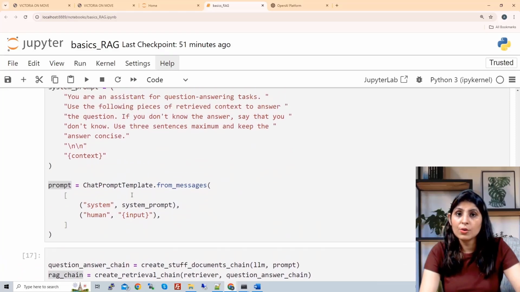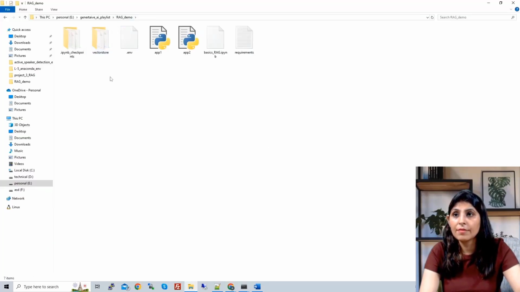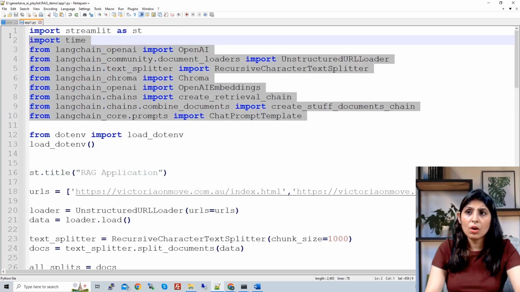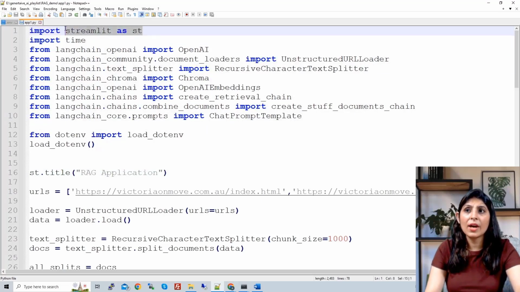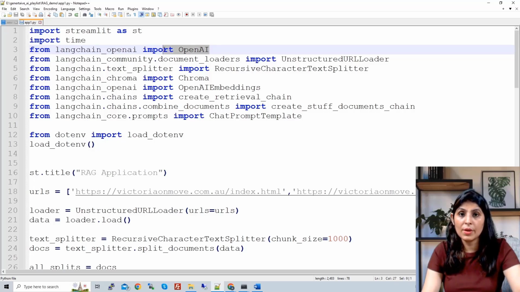Now let's try to create an app. For that, we have this app1 Python file. Let's open it. So guys, first I'm importing all the modules. Streamlit: why are we importing this Streamlit module? Because we are going to create a Streamlit app, and for that we need this. And this OpenAI, you know that because we are using an OpenAI model, so for that we need this module.